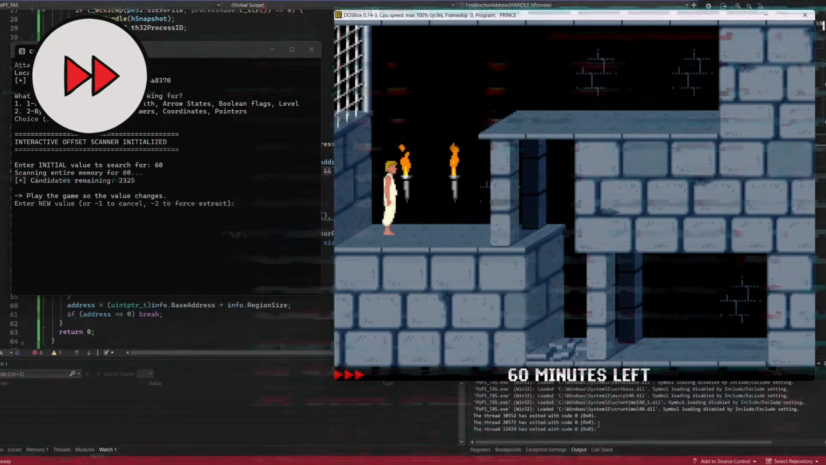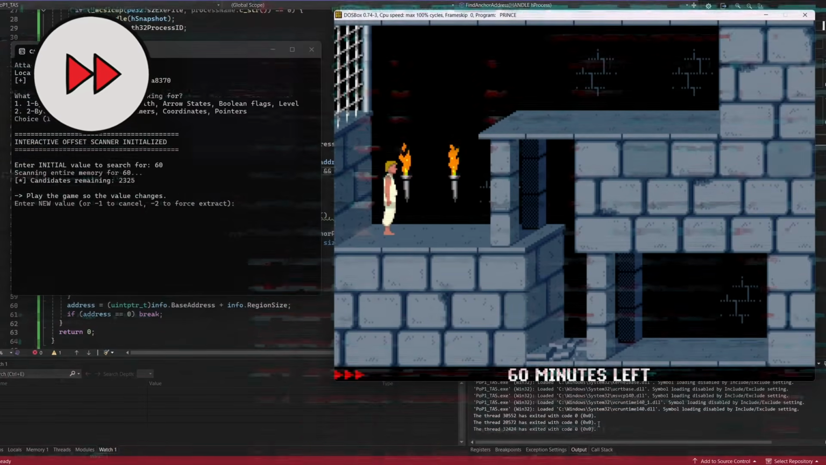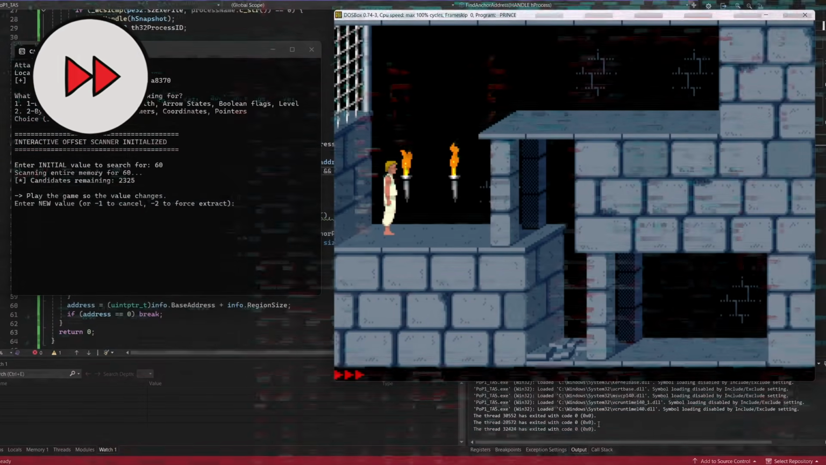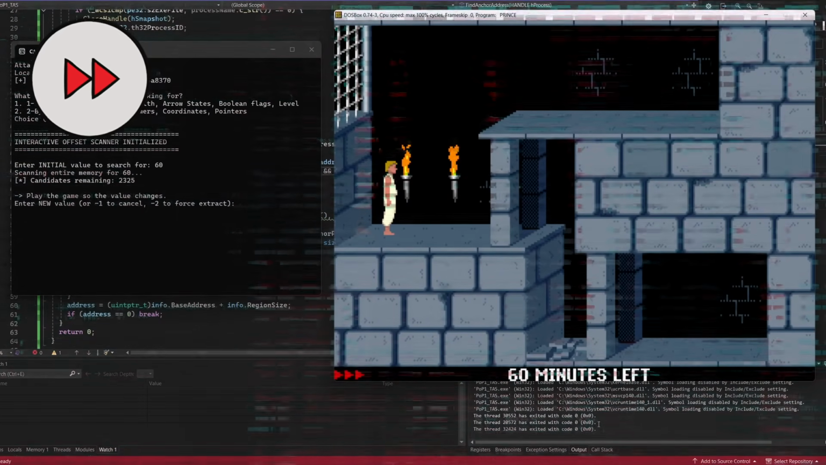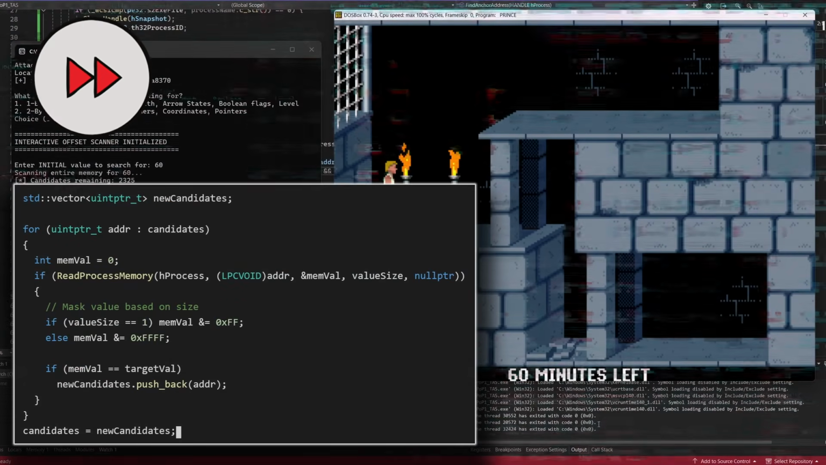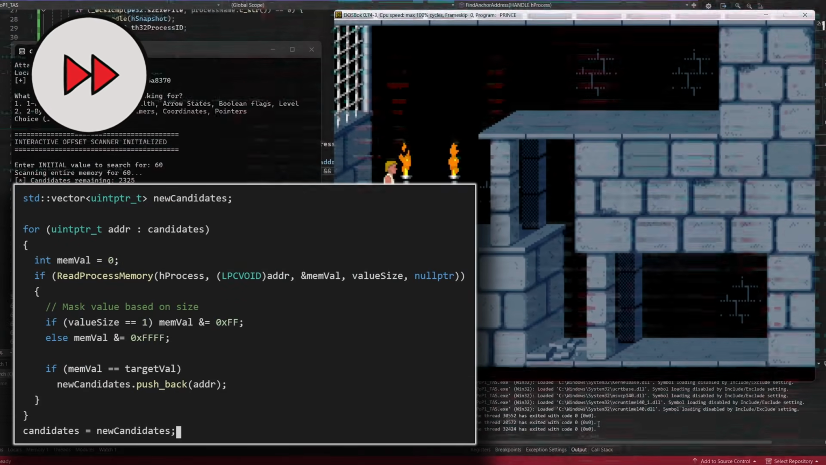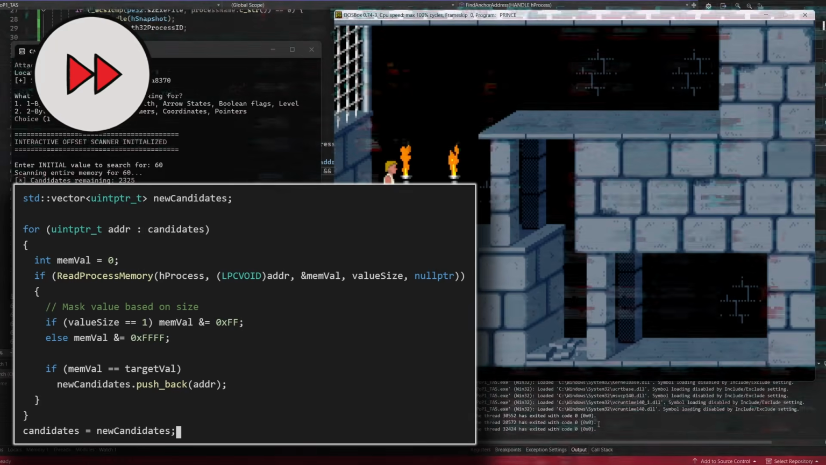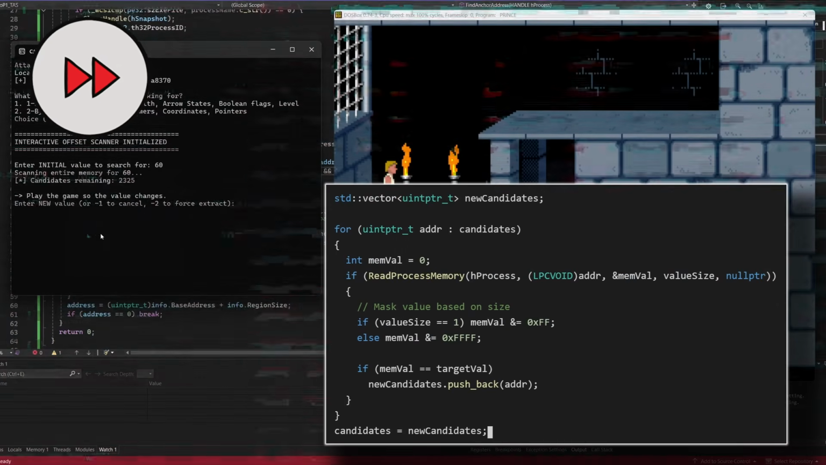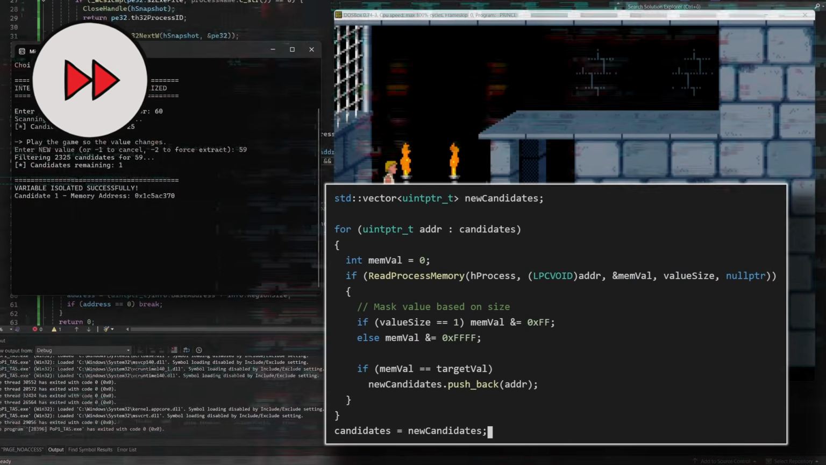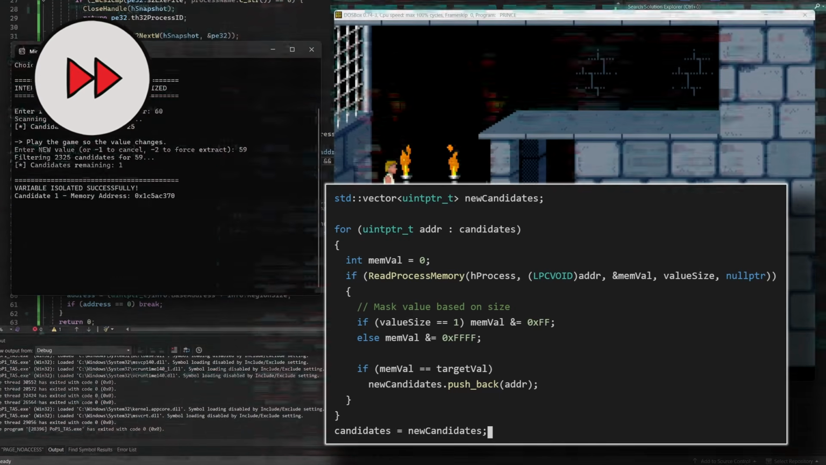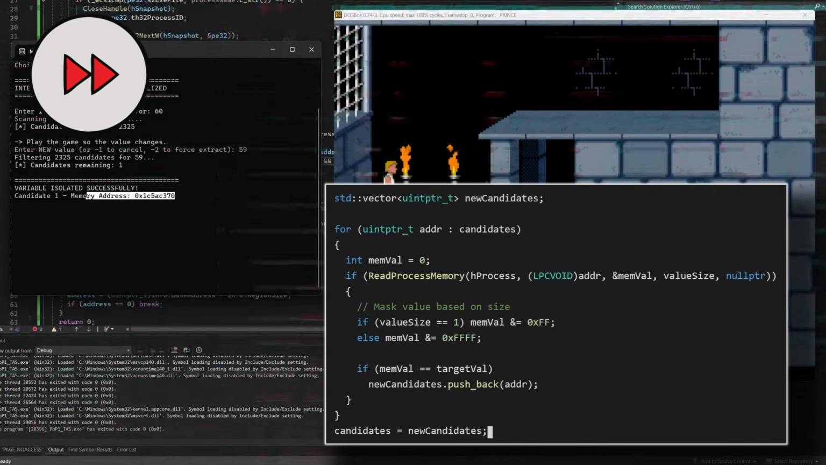We iterate through that vector, and for every address inside it, we call ReadProcessMemory one more time to read a single word. We check the new value. Is it 59? If it is, we keep the address in our list. If it isn't, we delete it. And you are done, you found it. You found the exact isolated memory address holding the level timer.